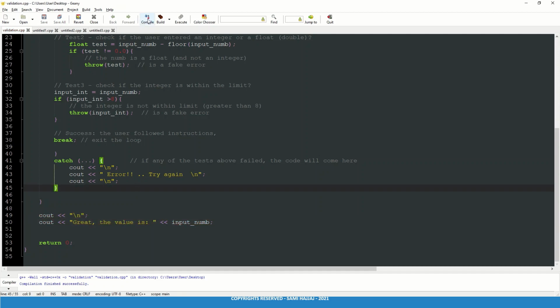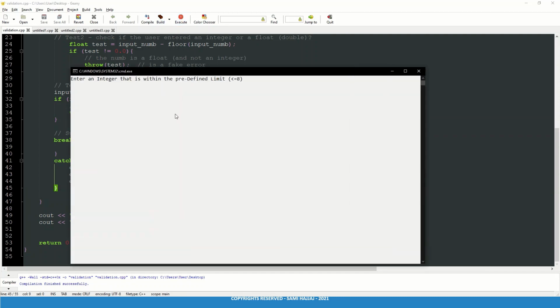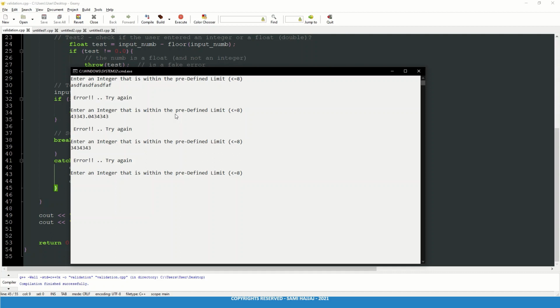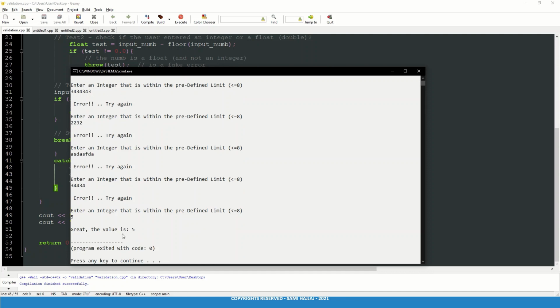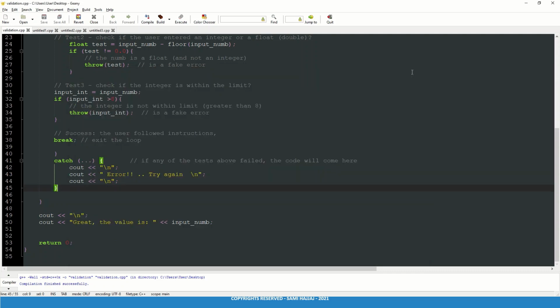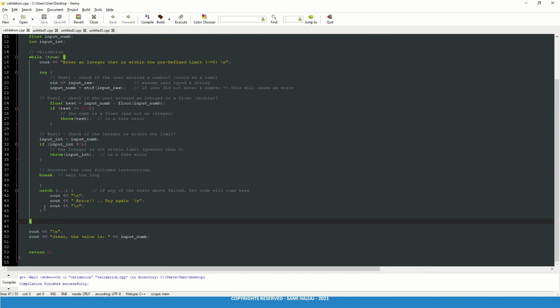Okay? So let's actually try this again, success, and execute. And now let's check out the situation. Text gibberish, fail. Float with numbers, fail. An integer greater than 8, fail. You can try whatever you want, it's not going to happen until you put an integer that is less than 8, and in this case, it will work. Great, the value is 5, and only then it will work. So this now is an example of validation, and also an example of using the try and catch block.